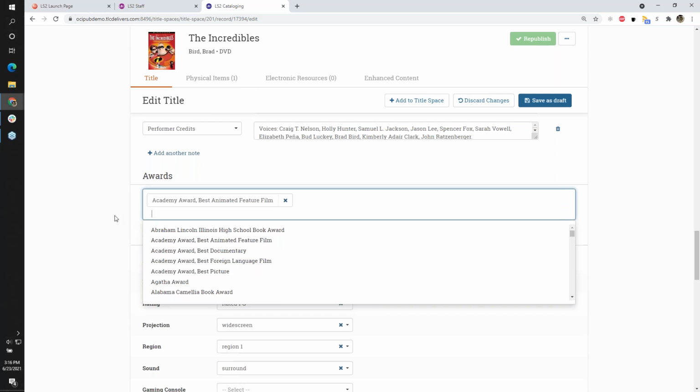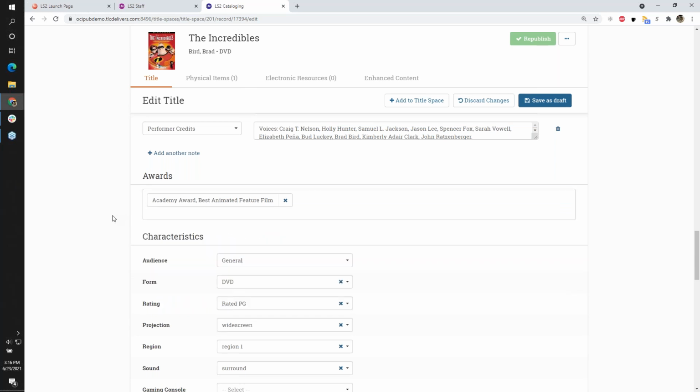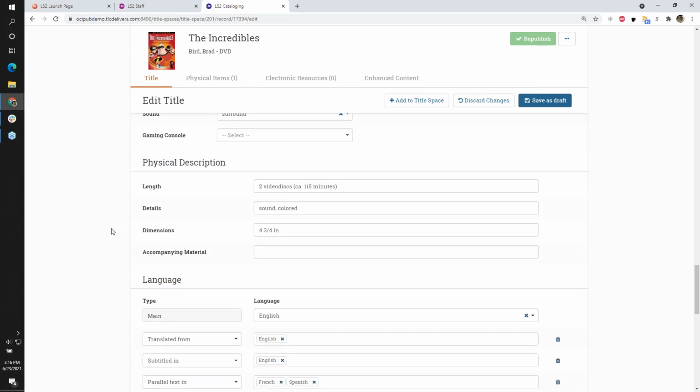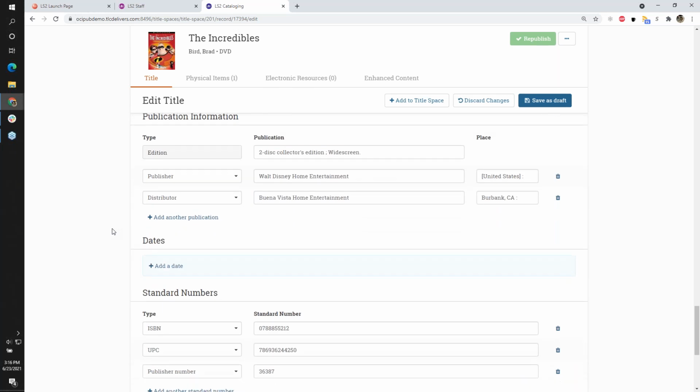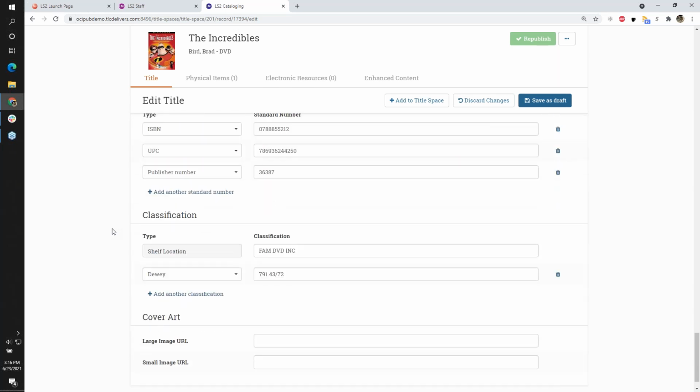So again, even real-time glossaries for your awards to improve the discoverability and quality of data in your cataloging records. Media characteristics, physical description, language, publication information, standard number, etc. So let's go ahead and we will save those changes.